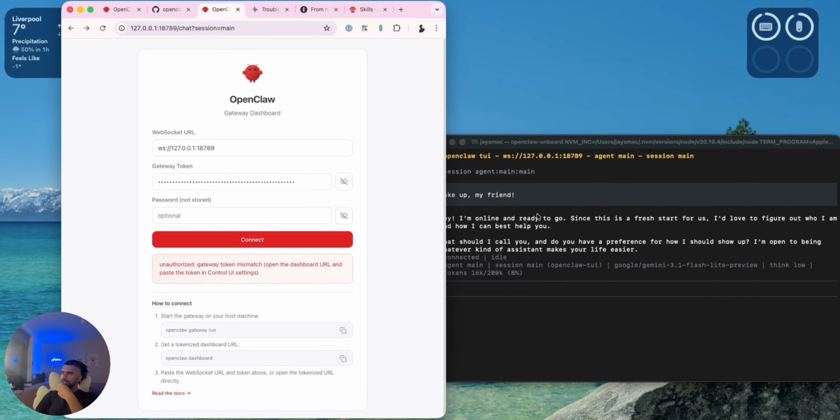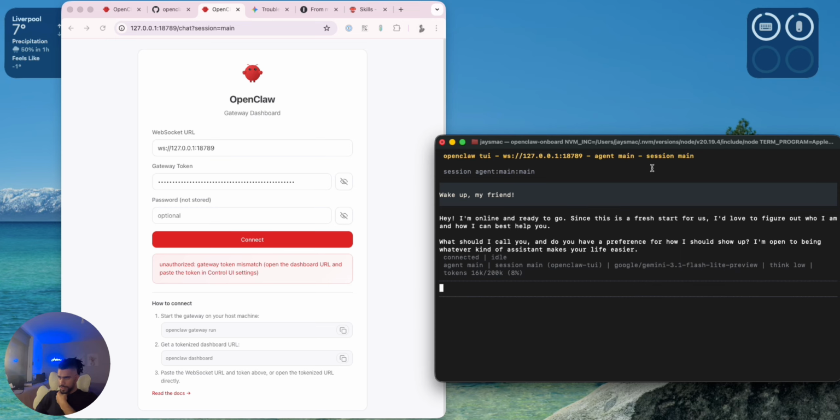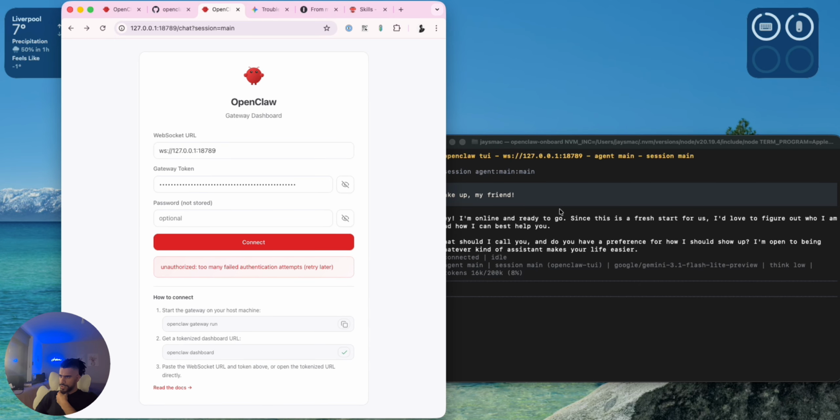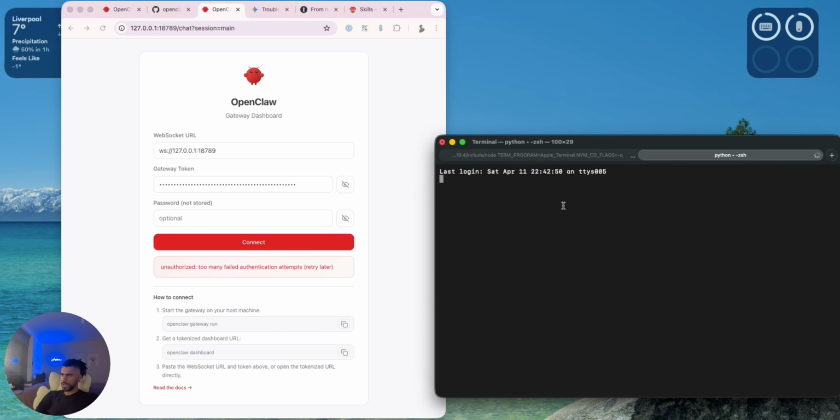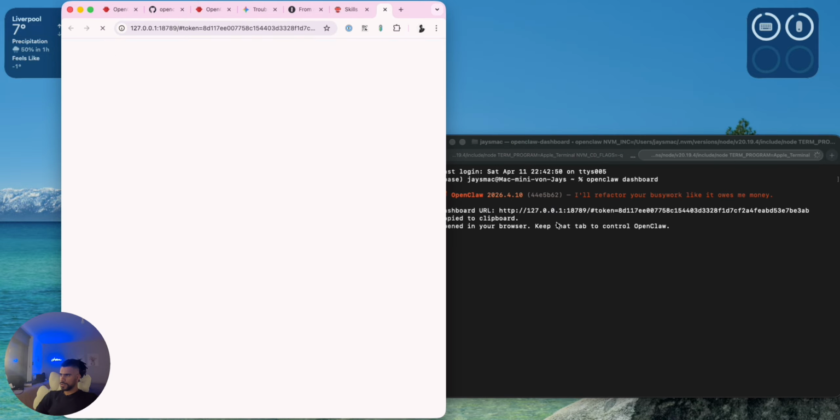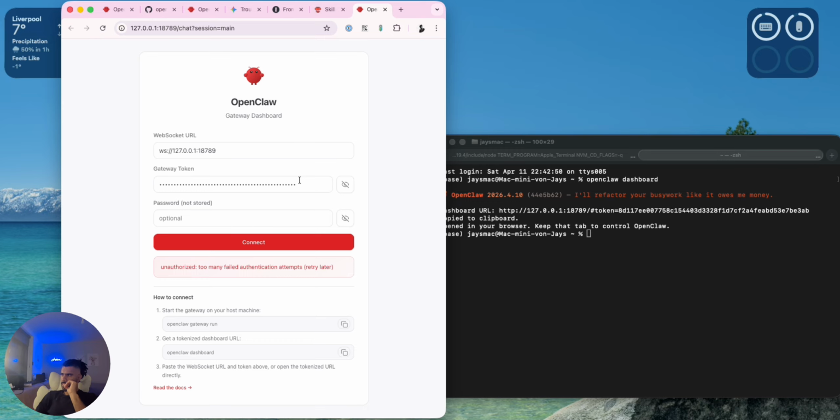So I need to create another token. So let me do this. I remember it said a moment ago, get a tokenized dashboard URL. Let's try this. Load dashboards. Okay, so it opened it with a token.